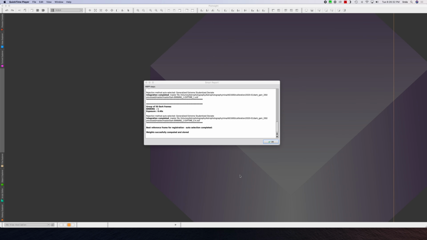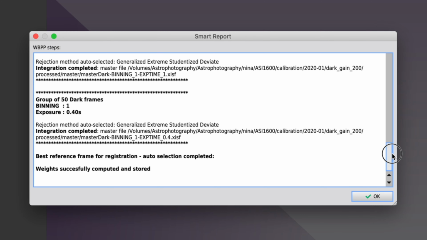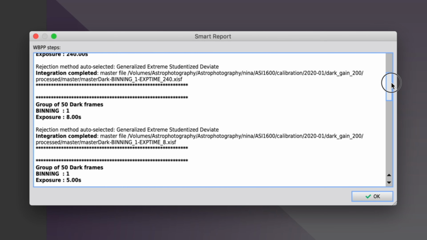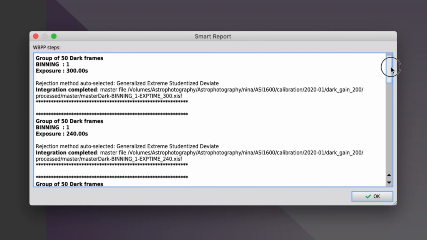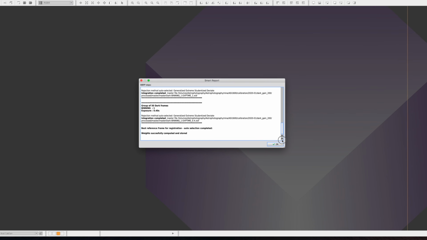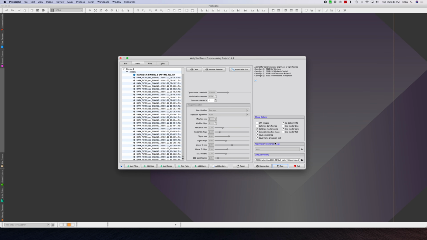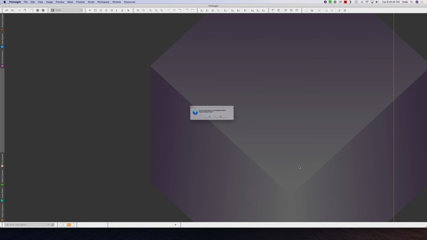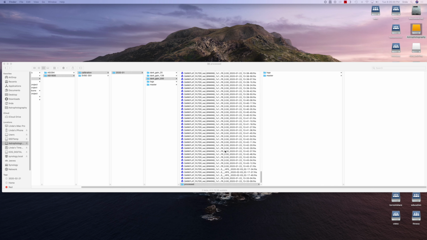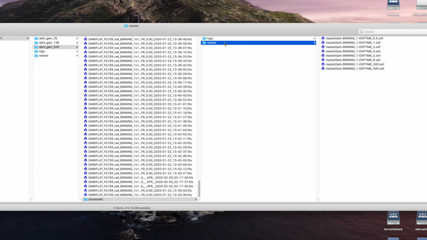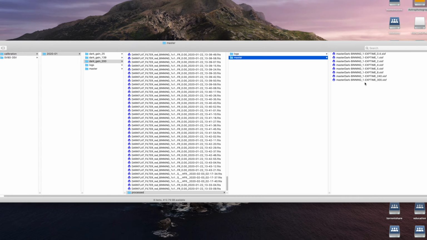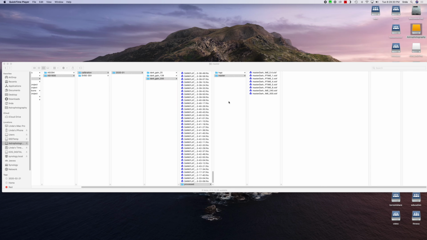Now that WBPP is finished, check the log. And if everything looks okay, your new master frames are ready to use. Now that we have our master darks, we can look at how to manage the data for our nightly sessions.